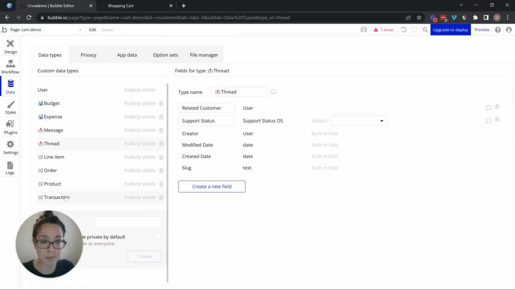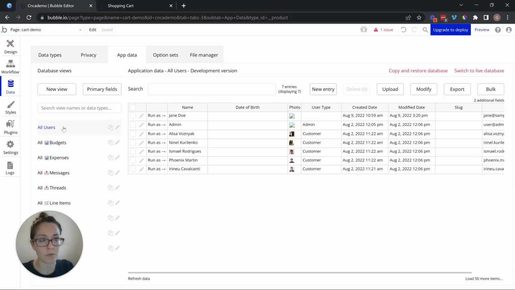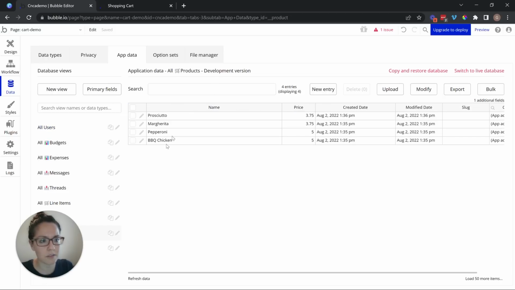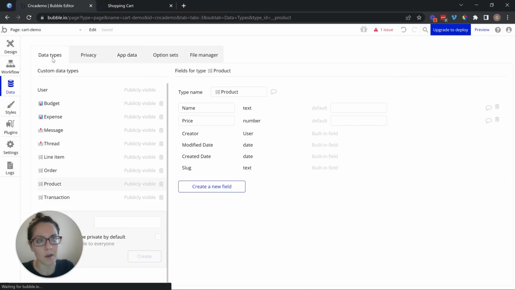There's 4 data types involved. First was the product table. So we could have a list of products with a name and a price. So if we go into the products list, there they are. The names and the base prices. That would be managed again by the business themselves.